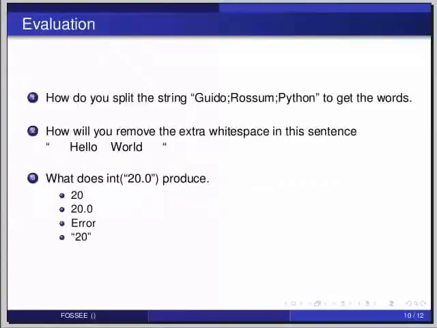So here are some self-assessment questions for you to solve. First one, how do you split the string within double quotes "Guido Van Rossum; Python" to get the words, and those are split by semicolons? And the second question, how will you remove the extra white spaces in this sentence within double quotes, hello world, with some space? And the third question, what does int within brackets, in double quotes, 20.0 produce? And the options are 20, 20.0, then error, then within double quotes 20.